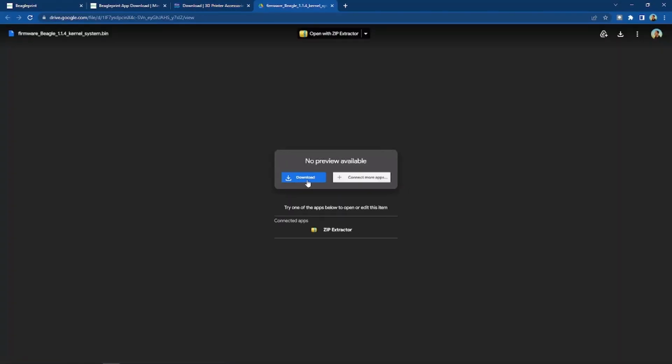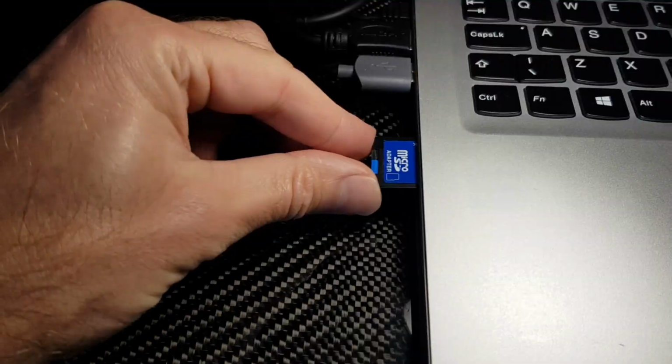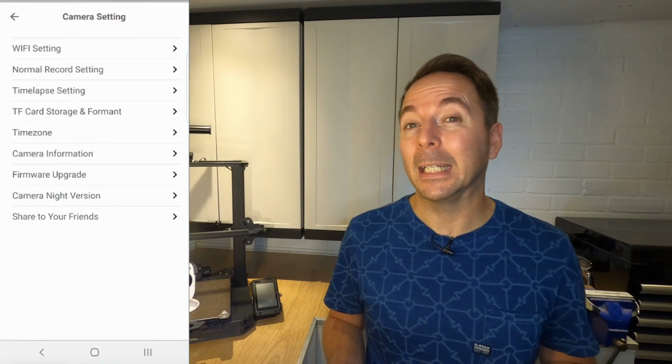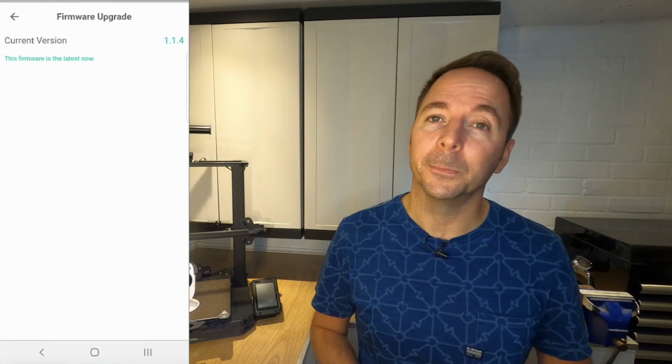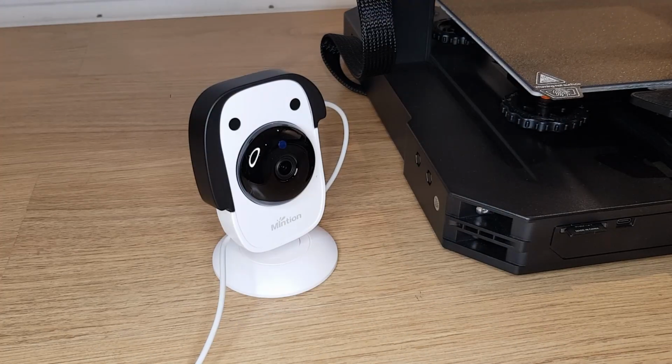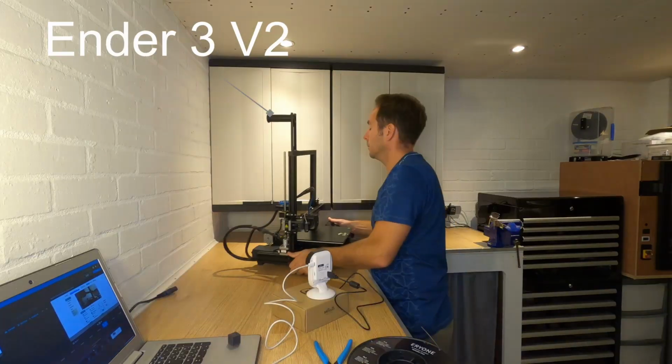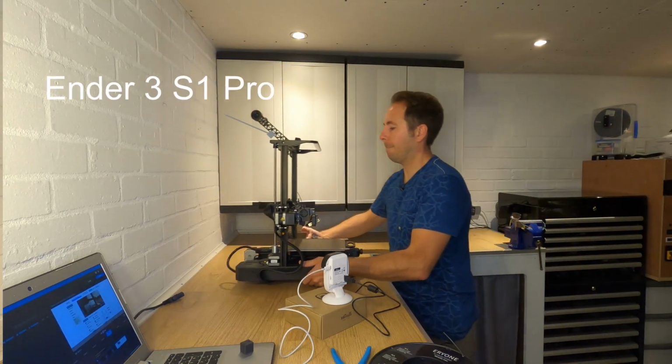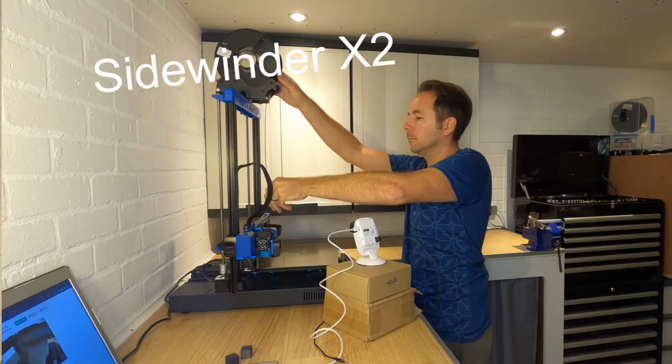Updating was really simple. I just downloaded the update file from their website and then copied it to the camera's SD card. I turned it off and plugged the SD card into my laptop to do this, but apparently updating through the app is also now possible. After putting the SD card back into the camera and powering it up, the update only took a couple of minutes and the camera told me when it was done. Successfully connected to the Wi-Fi. All very simple. I have a few different printers that are on the compatibility list, and I tested them all and all worked faultlessly first time.